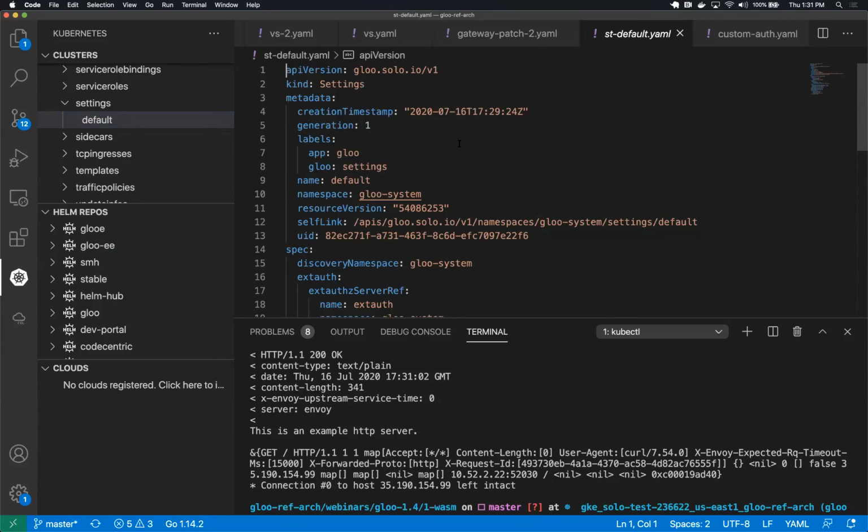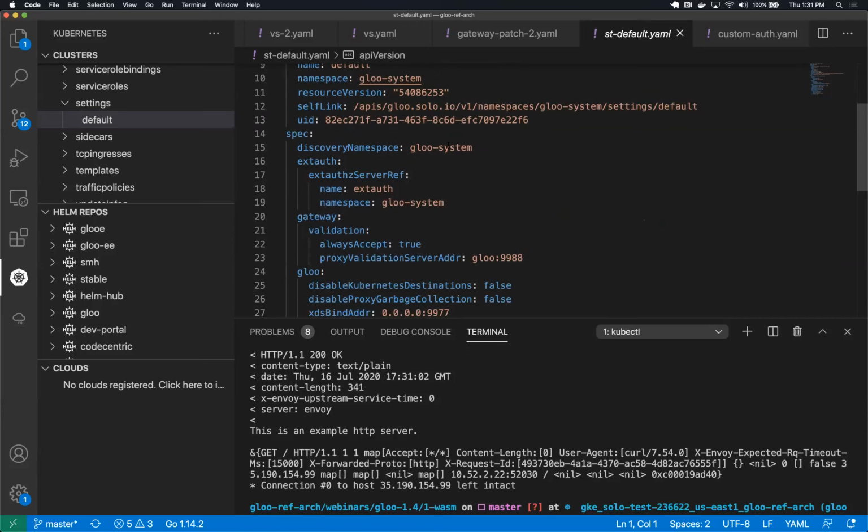This is what I was referring to before. This is our Gloo settings CRD, and it provides default global configuration for that installation of Gloo. And as you can see, when you install Enterprise Gloo, you're configuring some external auth server, most likely the one that we ship as part of Gloo Enterprise.